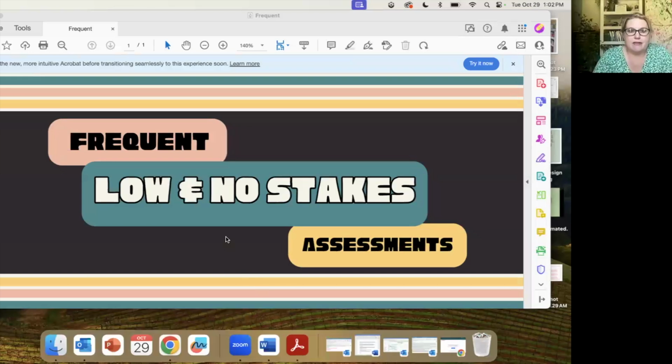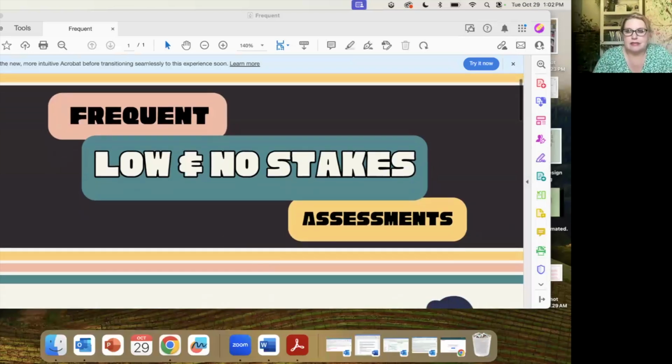So today's topic is offering frequent low stakes and no stakes assessments. So I have a lovely little, it's not really little, it looks huge, doesn't it?